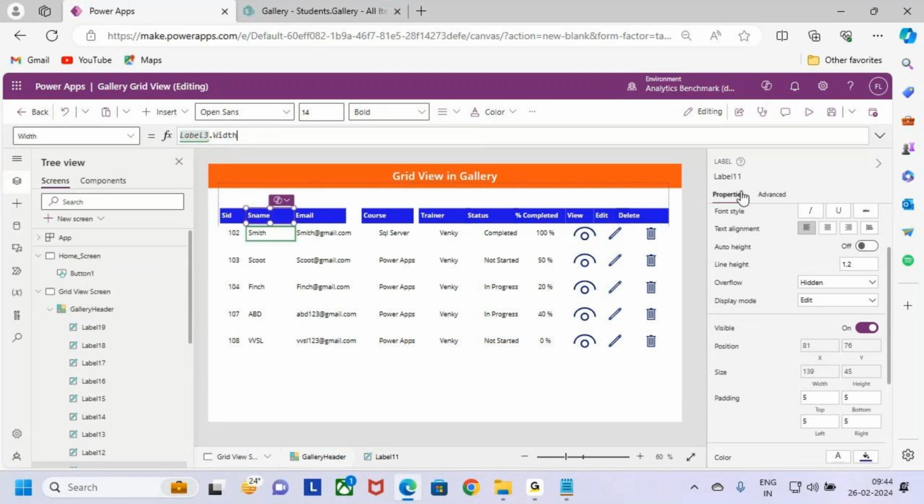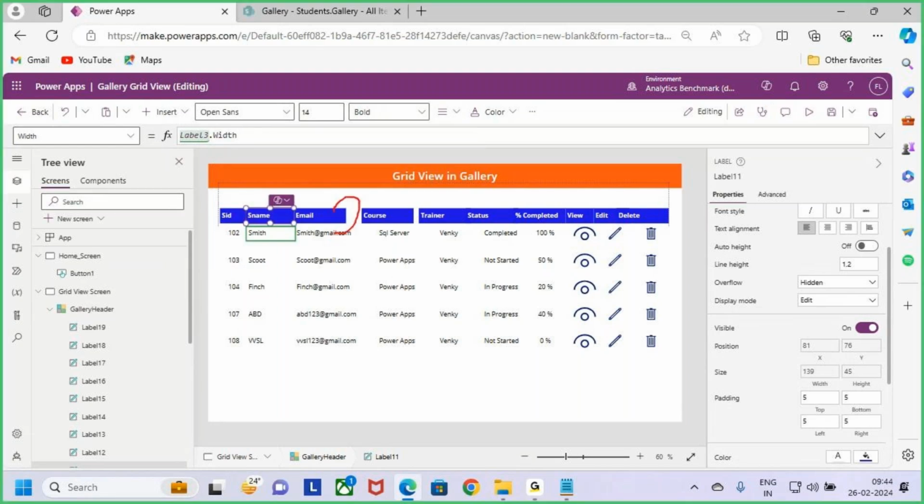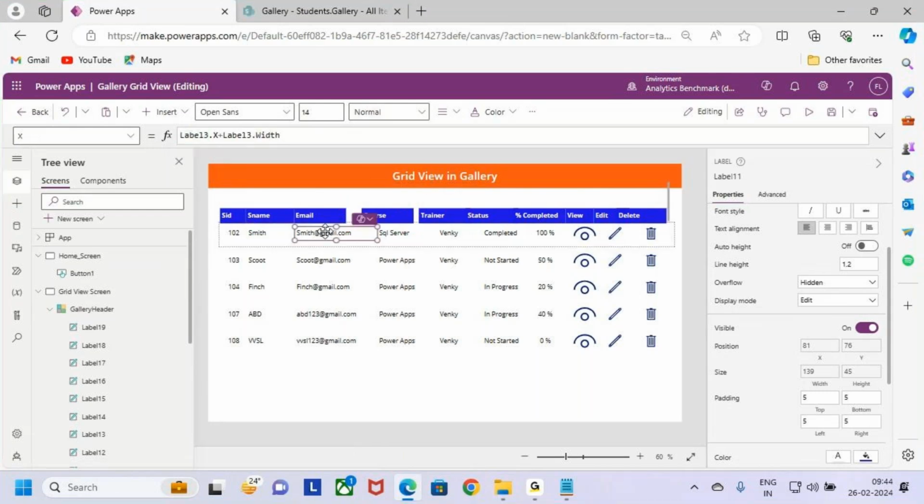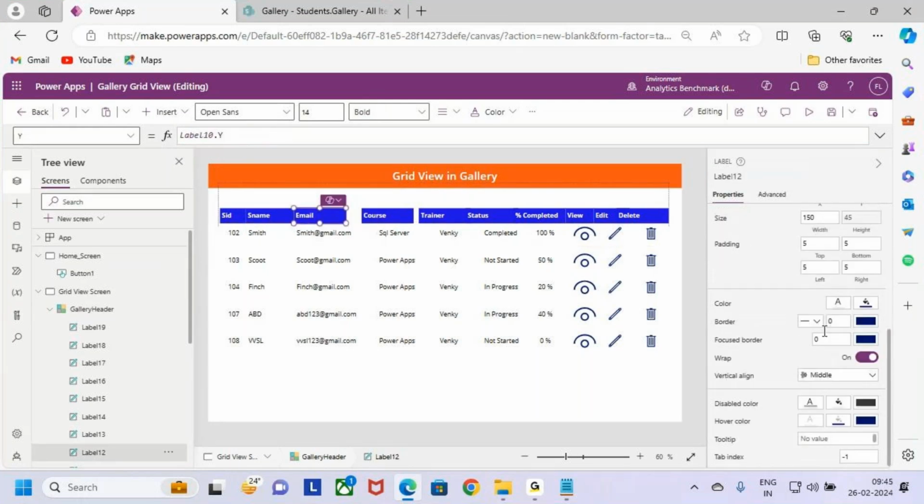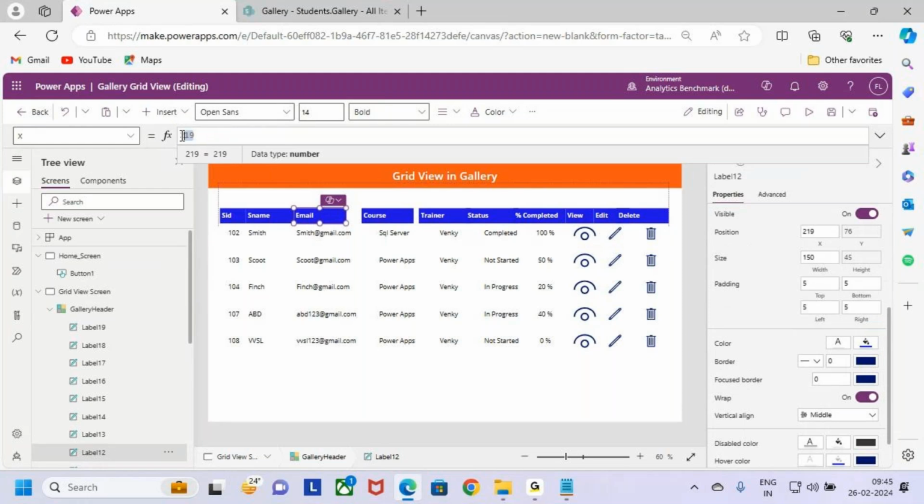Like this, I want to do the same thing for all the remaining controls. Let me do it. Select the email, copy the name of this control, go to the email, go to the X property, dot X, go to the width property, dot width.